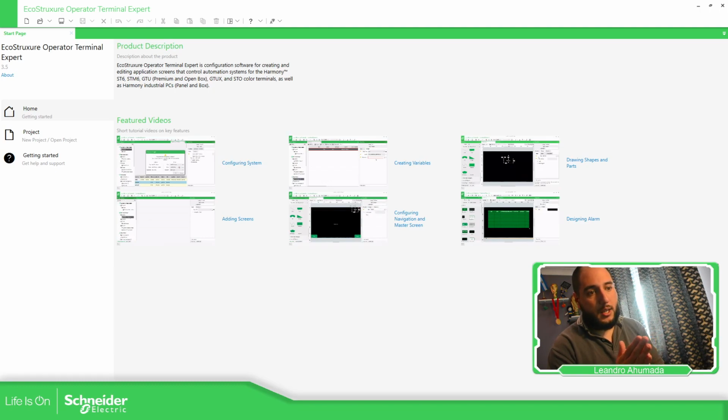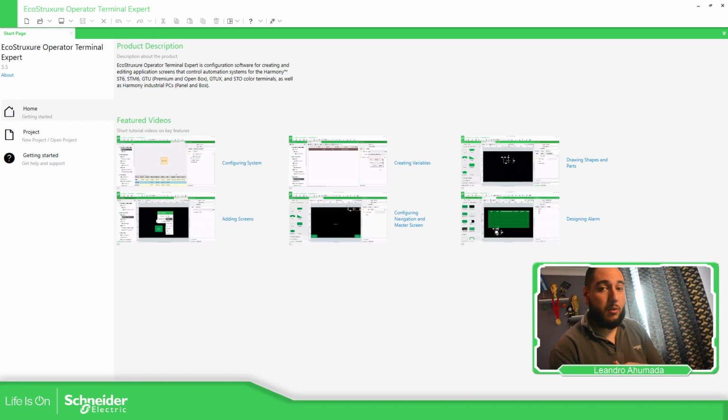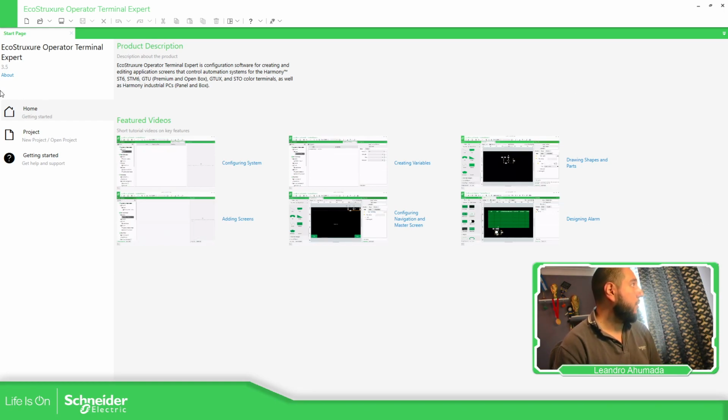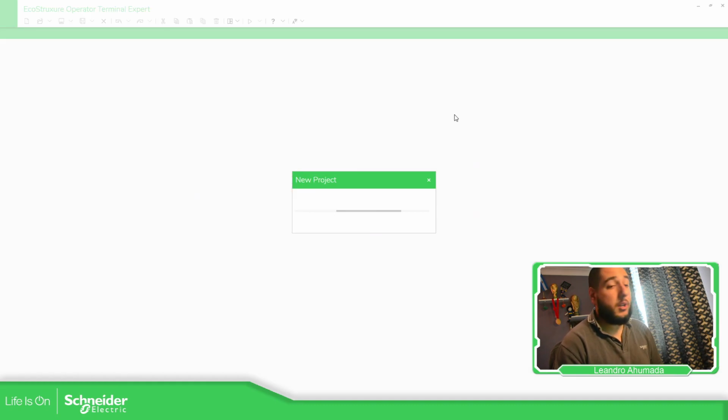So the version v3.5 was launched, if I'm not wrong, a few weeks ago in March. We have new features that are probably going to be handy, so I will try to explain them to you. As you can see, I'm on version 3.5. Now I'm going to open a new project.